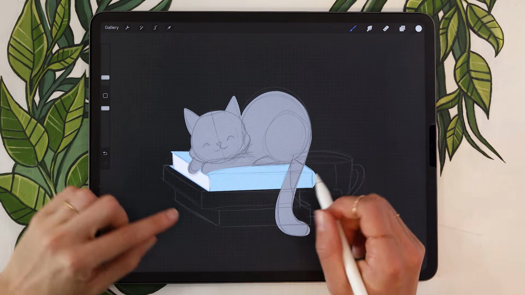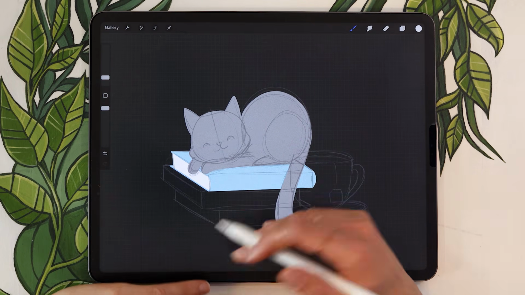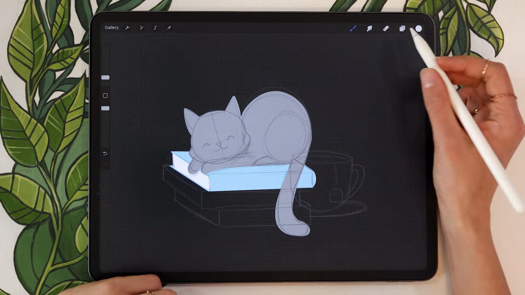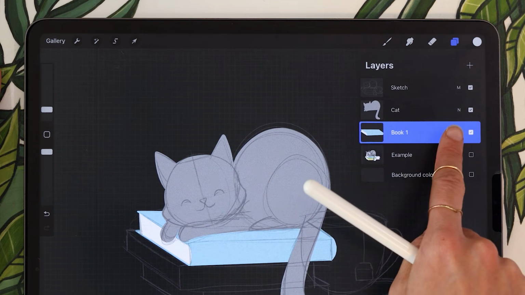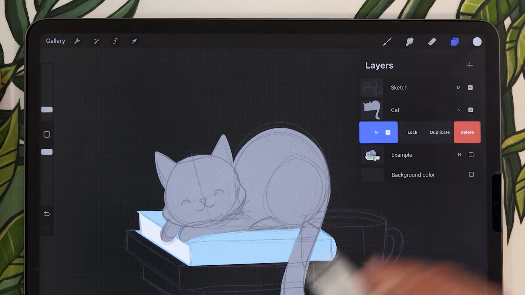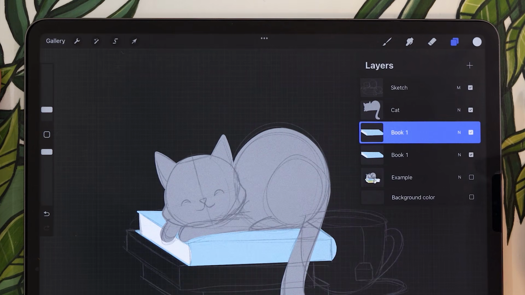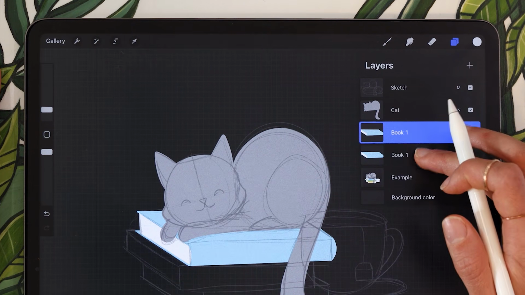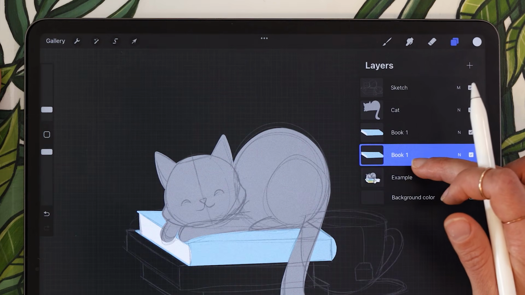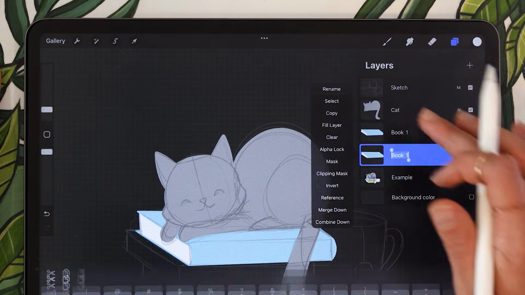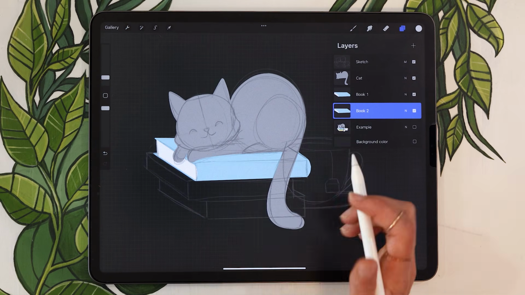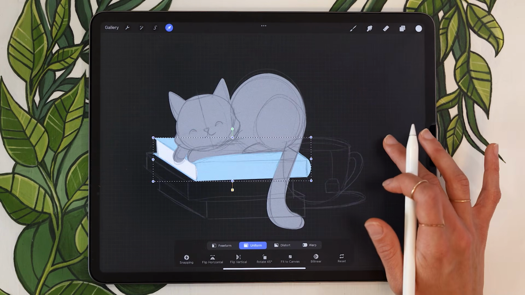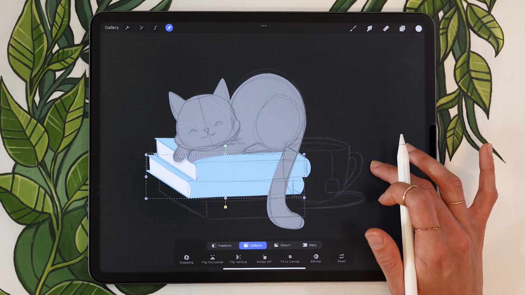Now you could, if you want to, just repeat these steps on the other books, or you can just create a copy of this layer that we already have. So to do that in Procreate, super easy. You just swipe your layer towards the left with one finger, and you select duplicate right here. Then you're going to pick the bottom copy, and you're going to change it from book 1 to book 2. And with your arrow tool, you're just going to reposition the book where you want it to be.